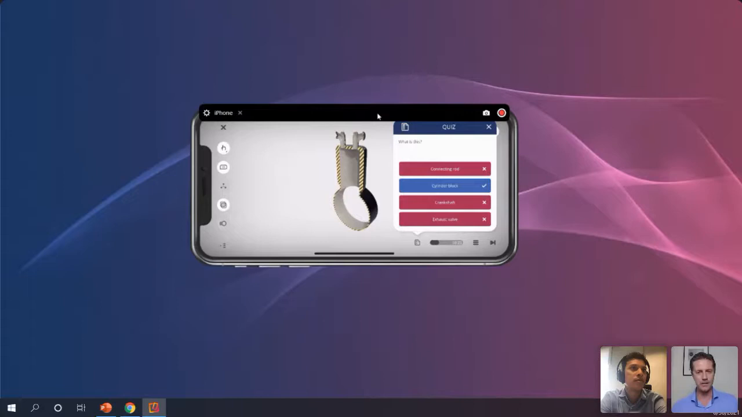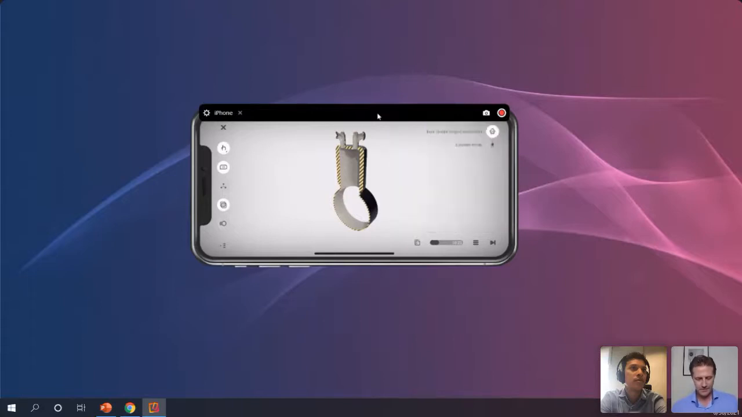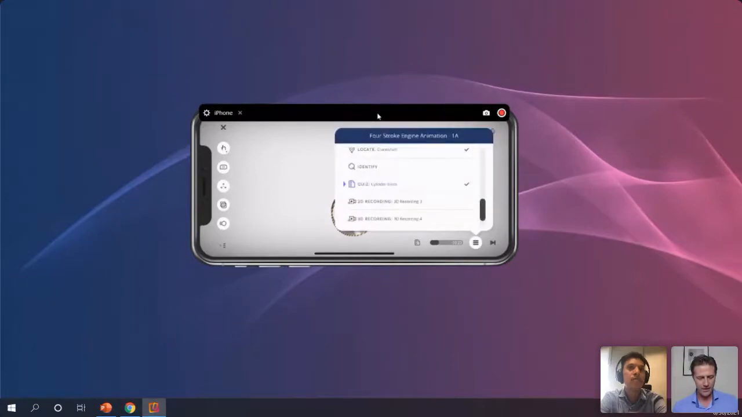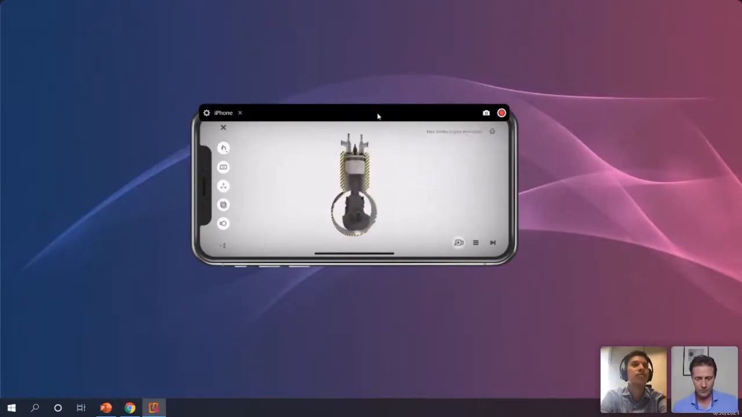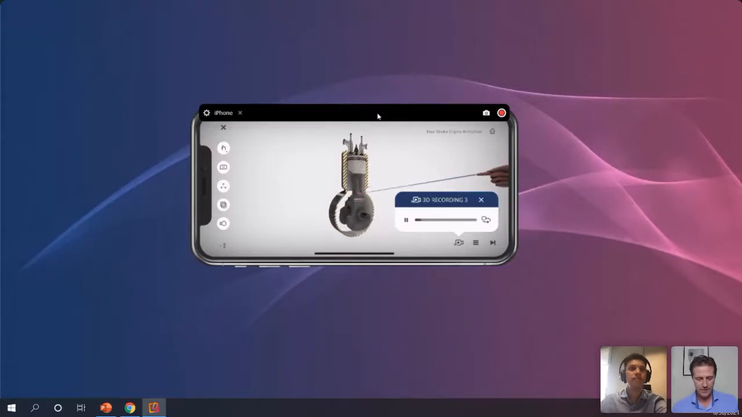Okay, the cylinder block. So really intuitive ways that we can interact with that. And then we can record our voices, just like we've done before, and listen to what we're seeing.